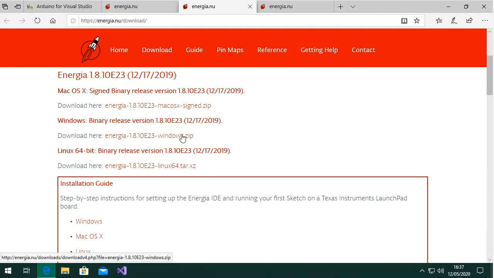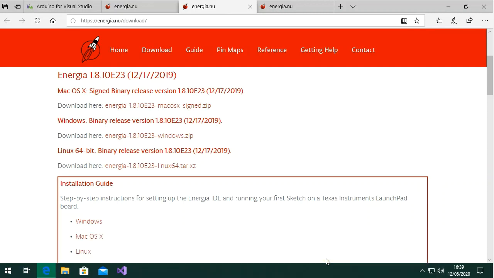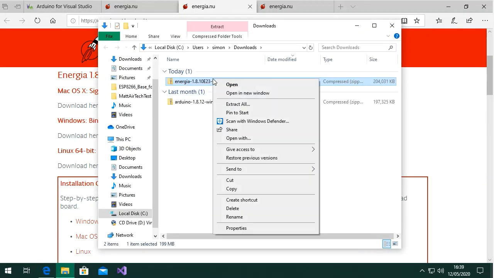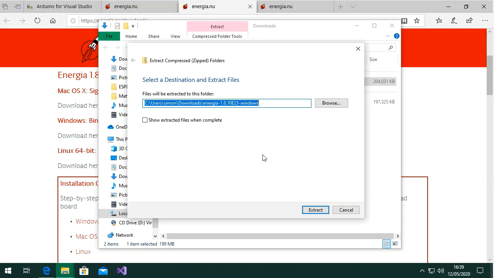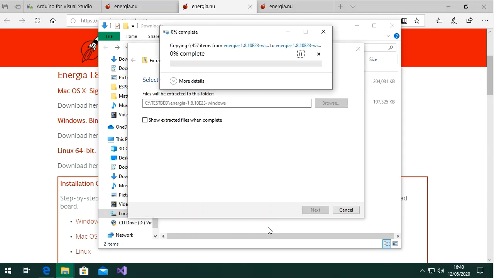So we'll just need to go and download the Windows binary, a zip file. So if we just save that to our machine, and then we'll need to unpack it the same as we do the Arduino IDE to a folder of our choice. So here we're just going to extract it to where I keep my various versions of IDEs on this machine. Yours is likely in program files. And then just extract that as normal.